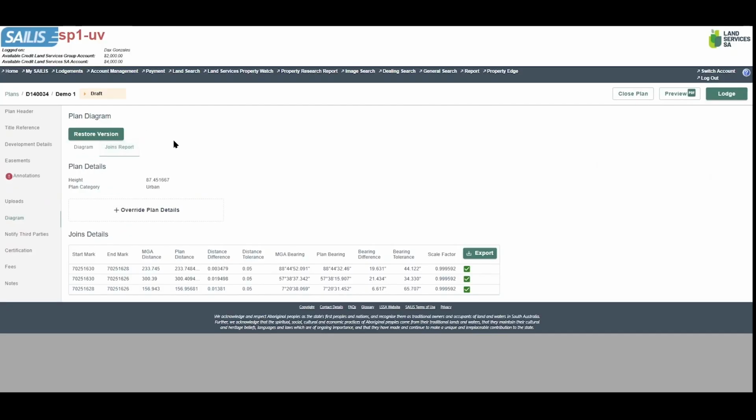For the joins report, this report provides a little bit more detail. So our from mark, our to mark, and then it works out the MGA distance and the MGA bearing and does a comparison between that and the plan distance and the plan bearing. It will give us a difference and the tolerance that it's used. The last column is the scale factor for the plan, which has been used for the calculations.